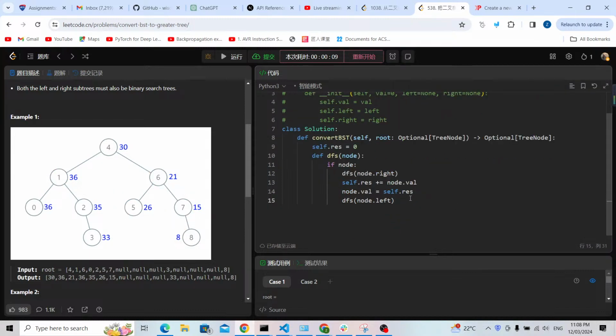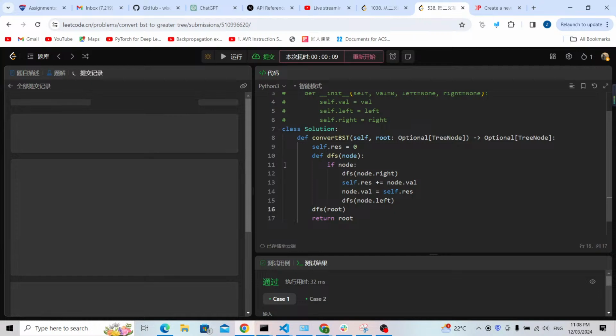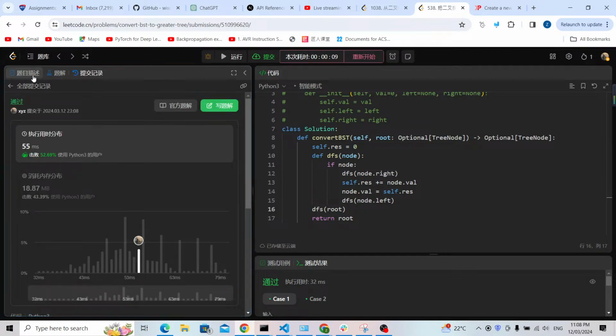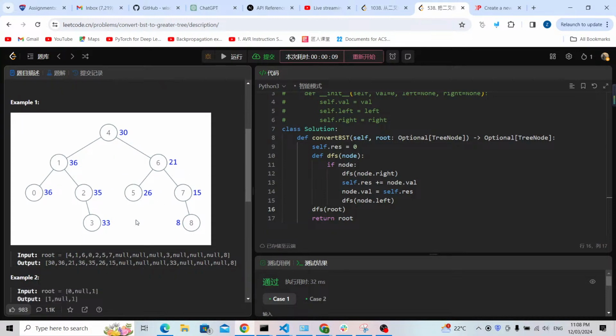So if I accumulated everything, basically I just need to return the root. But before that, I need to run the DFS with the root. Now let me run it and submit it to check if it works. As you can see, it works. And the time complexity is just O(n) because this is a tree traversal. We just need to traverse all the nodes.